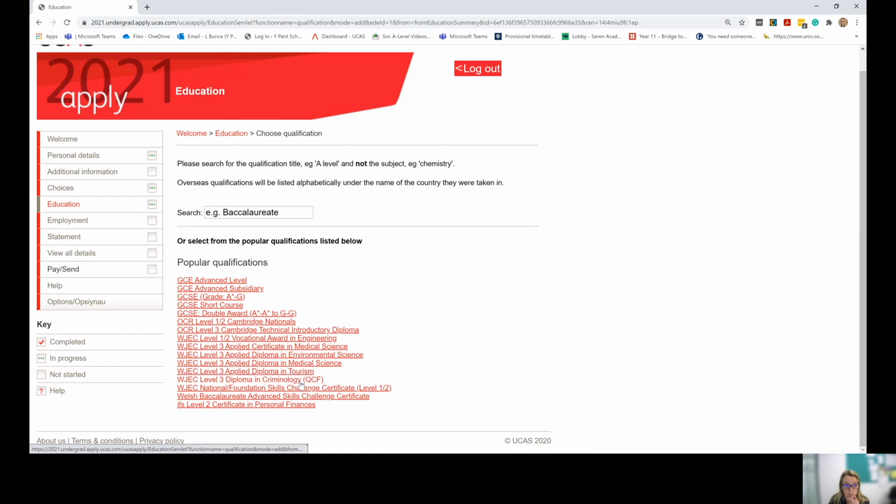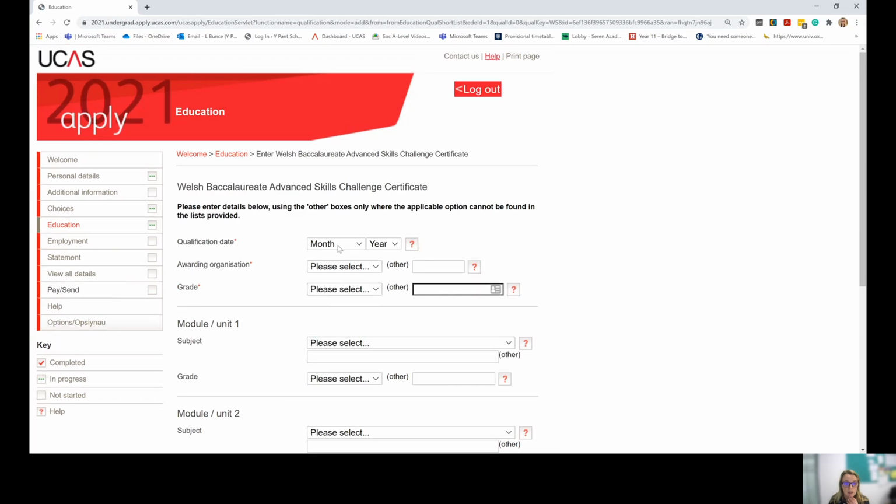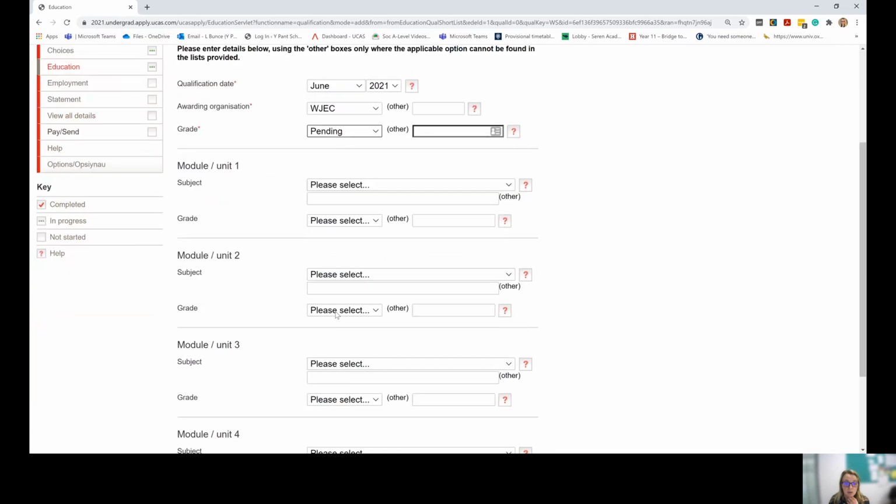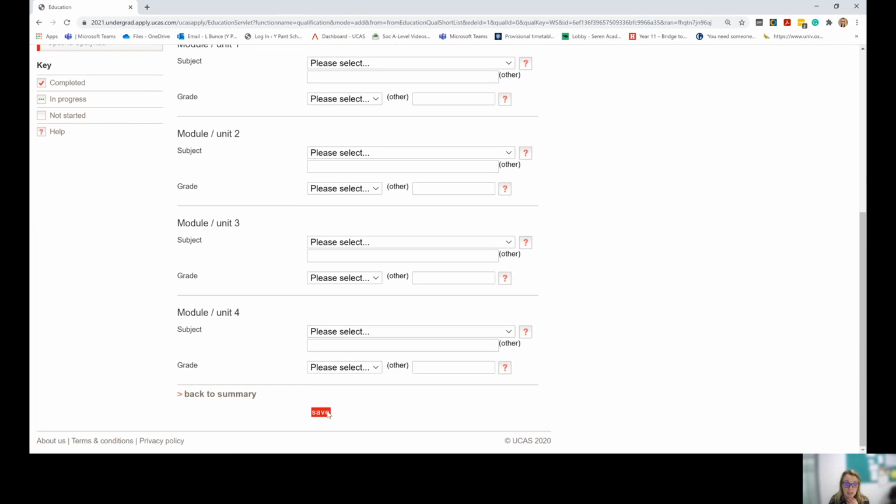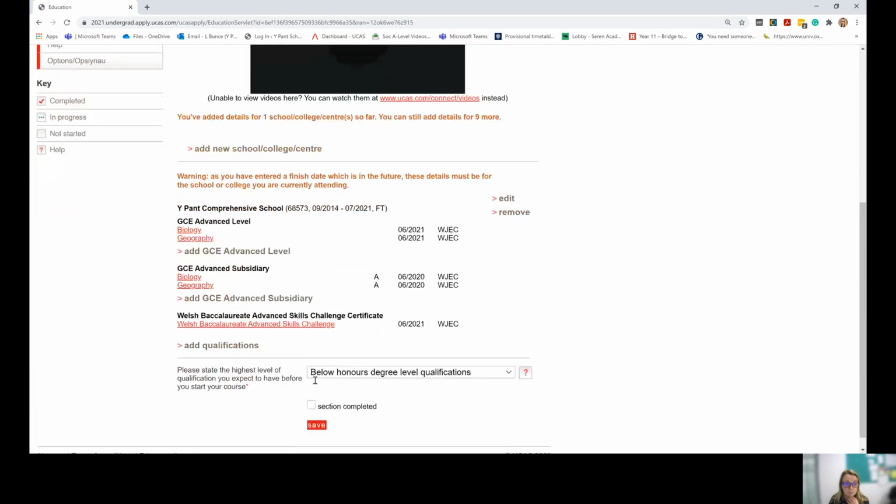Tourism, you've got in there. There's a criminology. If you're doing IT this year, you will be doing the OCR Level 3 Cambridge Technical Introductory Diploma. Let's put in the Welsh Bac as well. So at the moment, you're currently working towards the Welsh Baccalaureate Advanced Skills Challenge Certificate. So again, you're going to get that in June 2021. It's only the WJC, and you can just put in a grade of pending. You don't have to put your modules in there. You can if you want, but you really don't have to.